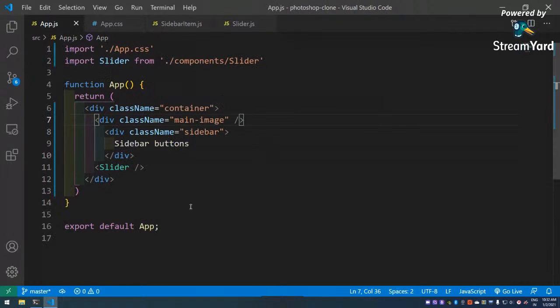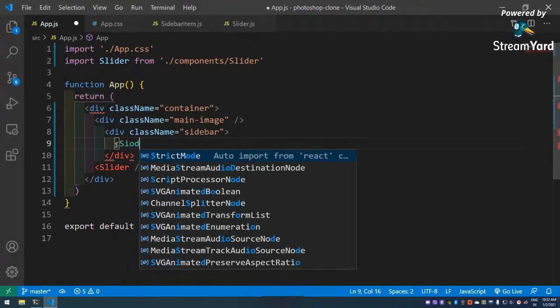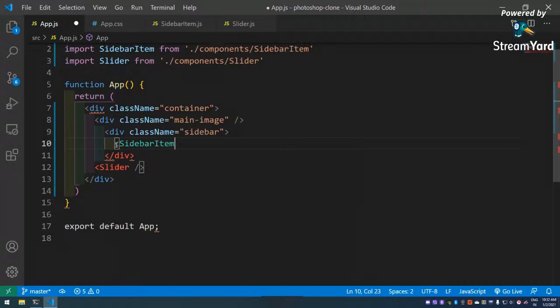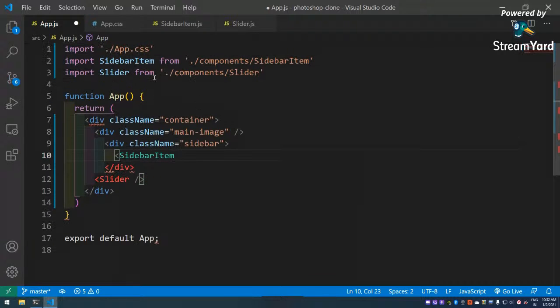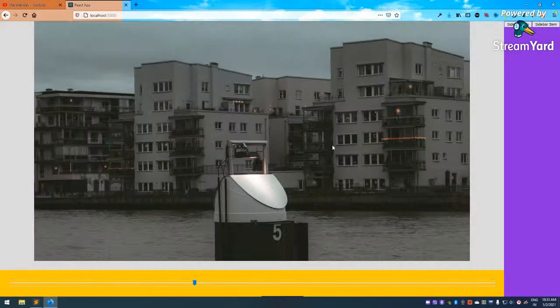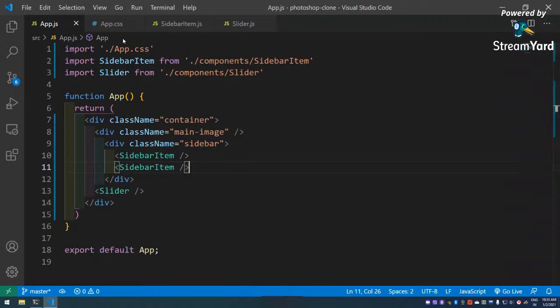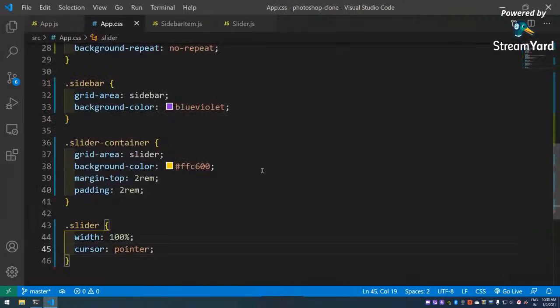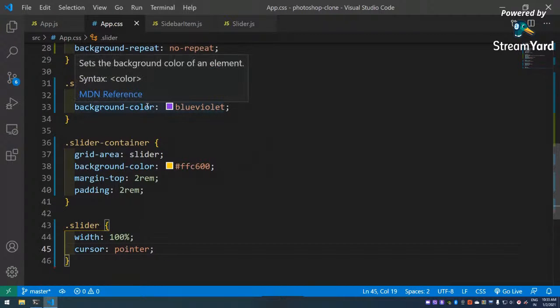So where we will include it, see the sidebar buttons were there, so we'll include it here. Sidebar item, so it will do the auto import of sidebar item. Let me do it twice, and now it is showing the sidebar items here. Now we have to style it a bit, so let us go back to our app.js, and here this sidebar we have to show it.